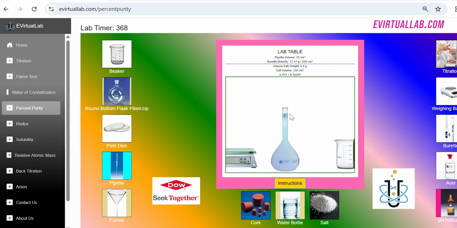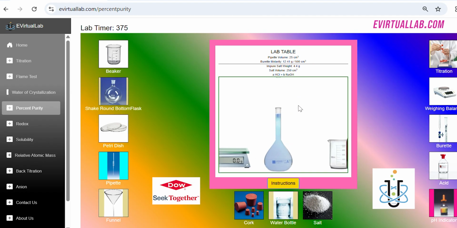The funnel has been removed by itself. The next stage is to click the cork so that we can cork it and shake it for it to mix. To do that, we click shake round bottom flask. Then we click the lab environment again to do that.